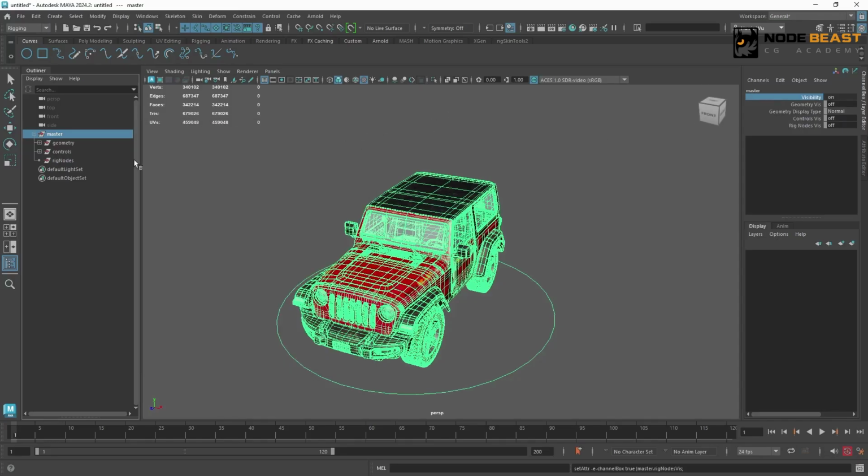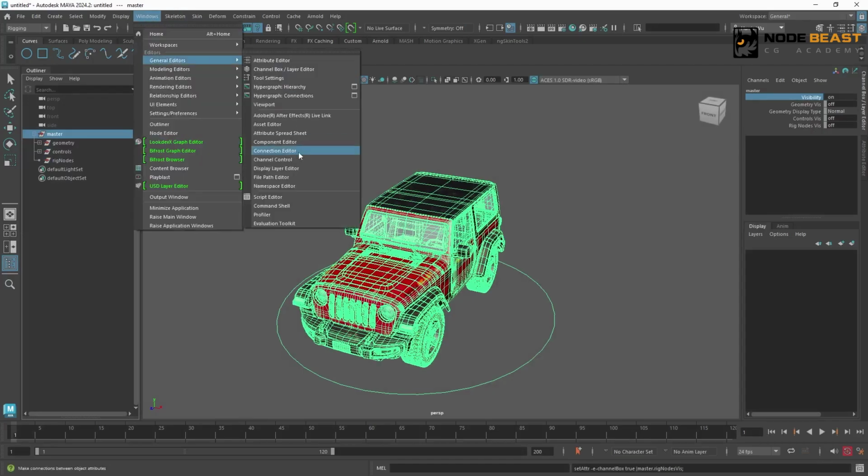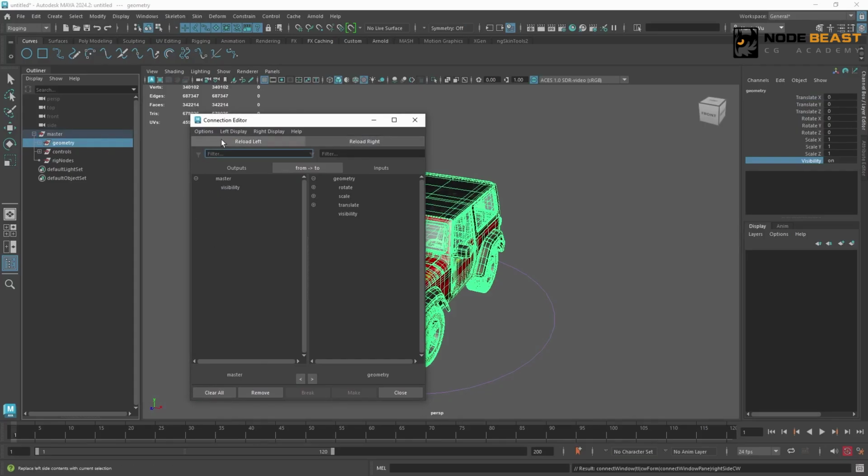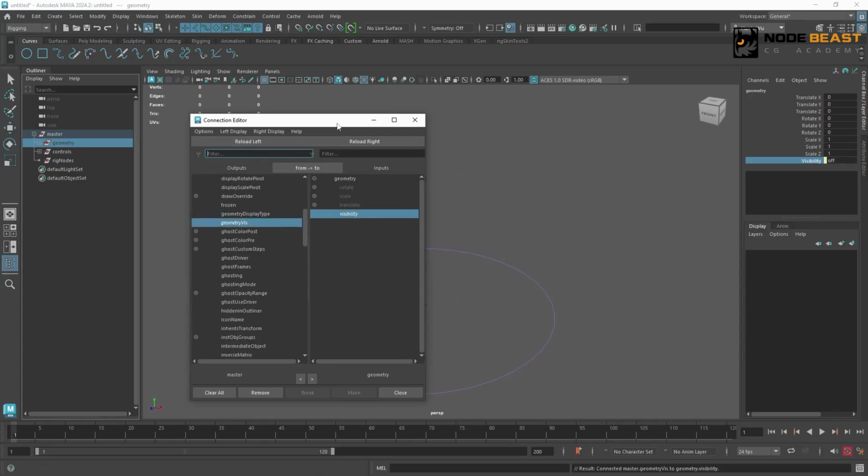Okay, now that we have these attributes, we need to connect them to the corresponding groups. Again, find the connection editor, then find geometry. Now look, under my master group, the attributes I just created don't exist. Why is that? It's because non-keyable attributes are not shown here. Those ones we just made are not keyable. So let's find it. Geometry Vis. Connect this to its visibility.